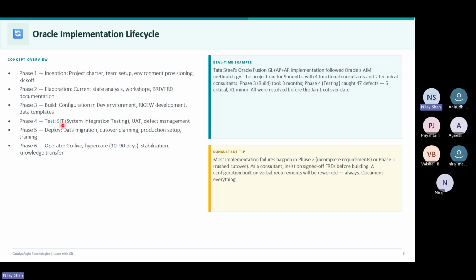So once this is done, that means most of your project activities are completed. Now the next important one is deployment, right? So you will now start planning for the go live. You will work on the data migration, cutover planning, production environment setup, and then training. So this is where you ensure that before go live, whatever activities are required are completed, including setting up the production environment as well.